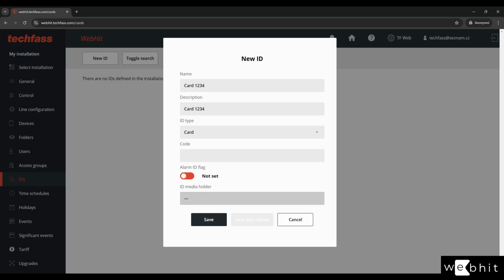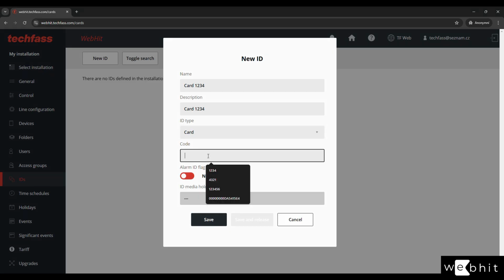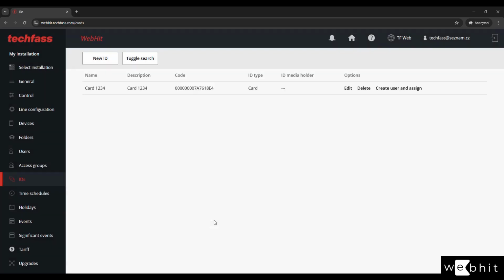Place the cursor in the code field and read the ID on the connected REM191.USB reader. The code is filled in the appropriate field. We will not set the ID alarm flag. We will save the ID.